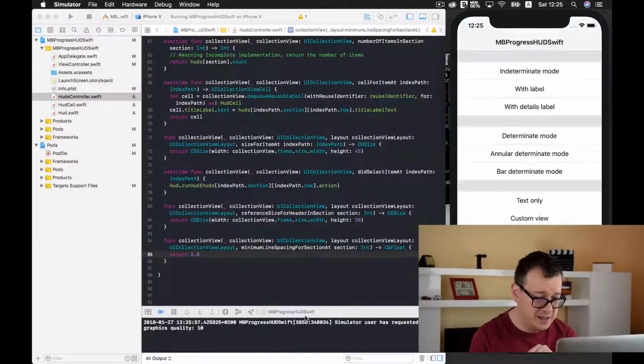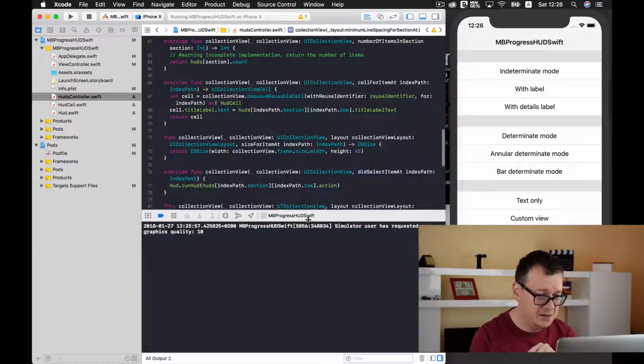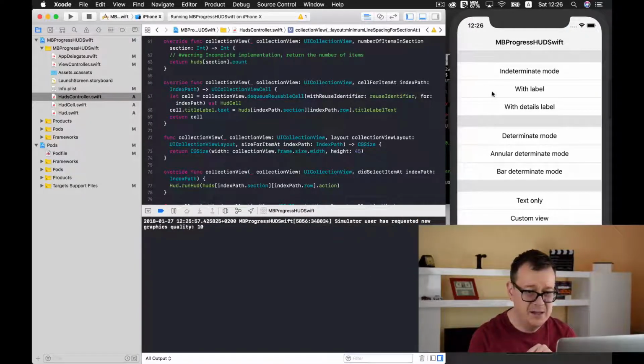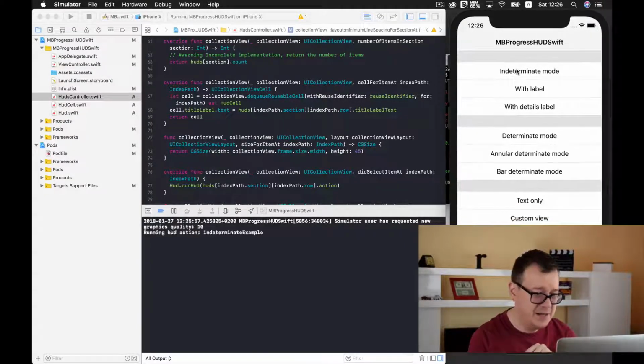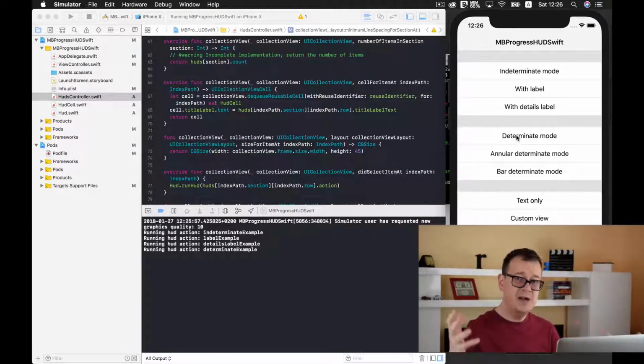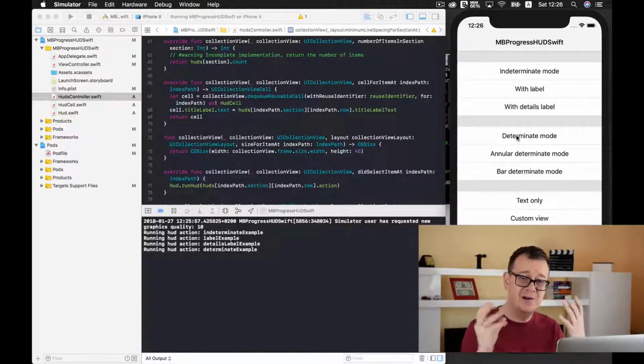And I will just take this console here, and here we go. We have all of our HUDs ready. And let me just tap on this running HUD action: indetermined example, label example, details label example, and so on. So there you have it. We have created our UI and we are ready to show some progress HUDs, and that will be the topic of our next episode.